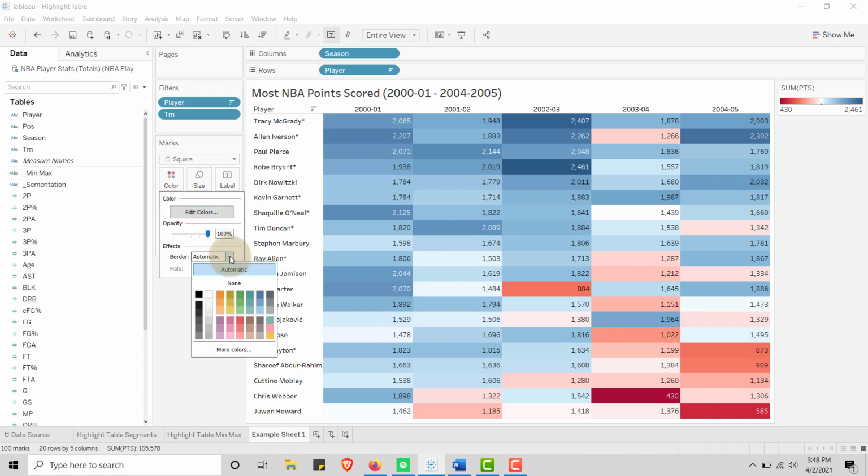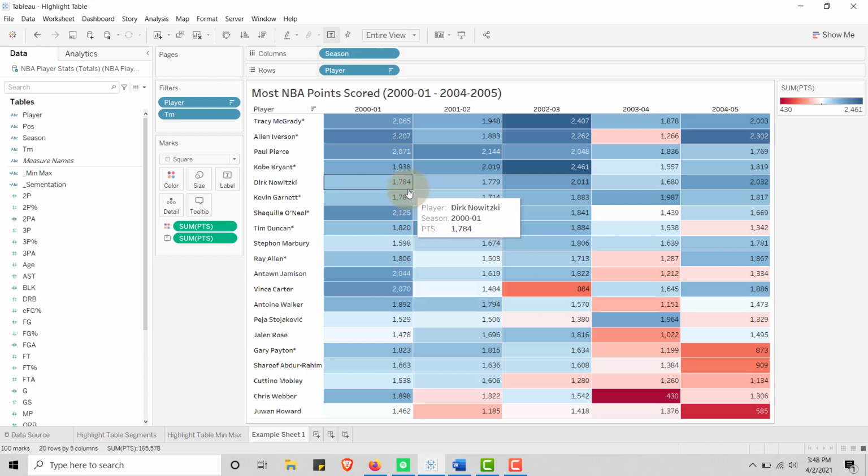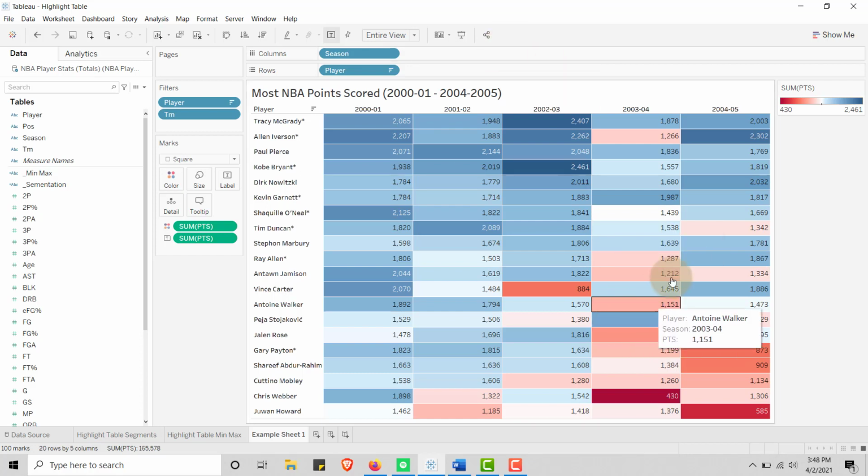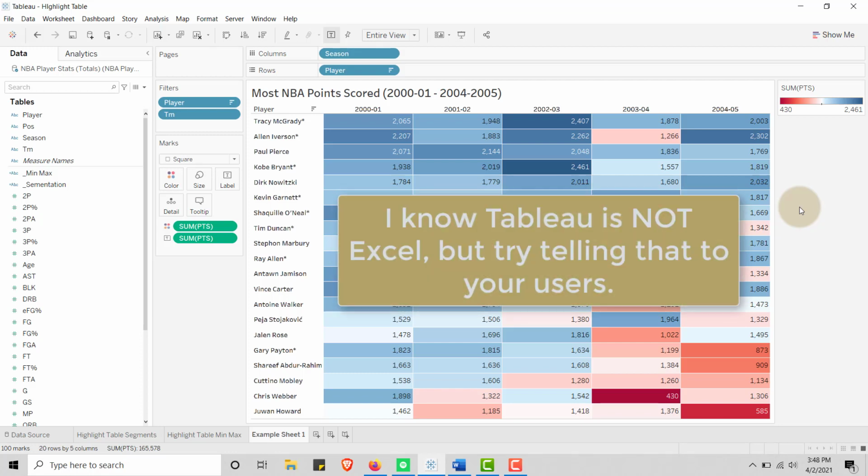Here, we can do this on the border. We could have like a white border or something like that. And a lot of people would probably stop here. I know I would typically stop here and maybe play with the colors to match whatever my dashboard was. A lot of people would stop here and say, hey, here's my highlight table. But you know how in Excel we can do that conditional formatting. So we can take control of the segmentation and coloring process. Well, we can do that in Tableau as well.